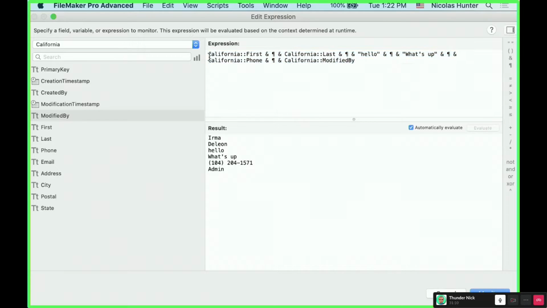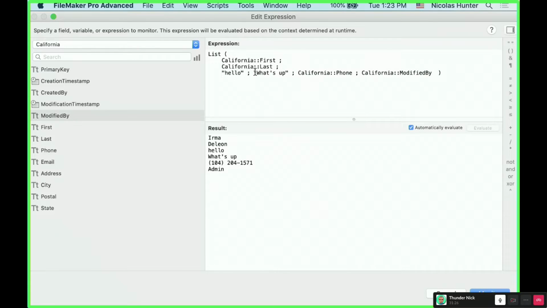And most of the time, when I have a list like that, that is a little bit complicated, that is long, I'm doing this. I have list, and I'm saying this one, this one, this one, this one, this one, this one, and at the end, I'm doing this. So you can see here, you have your list, and you say, okay, I want first, last, hello, what's up, the phone, and modified by. Okay, so it's kind of cool, and you can put lists within lists and stuff like that. So it's kind of cool.